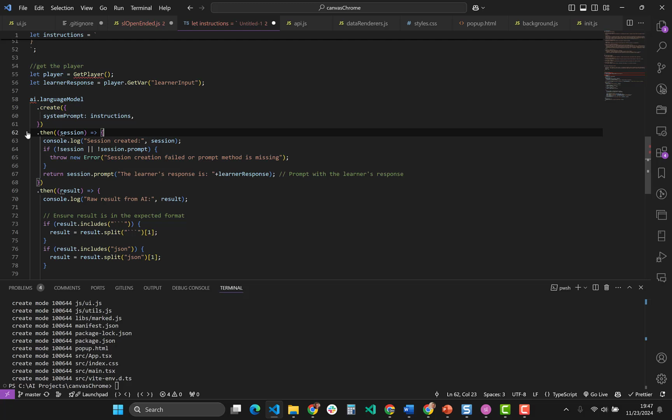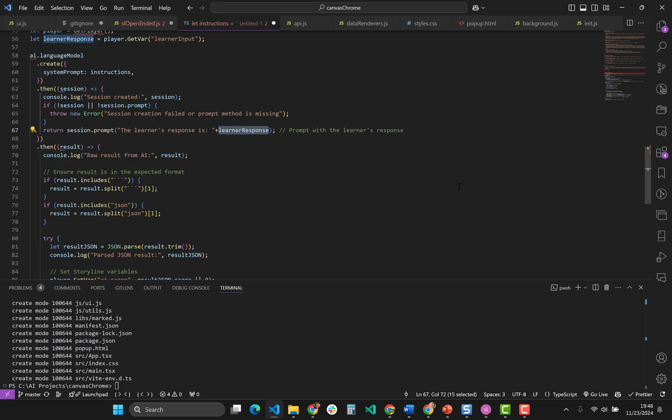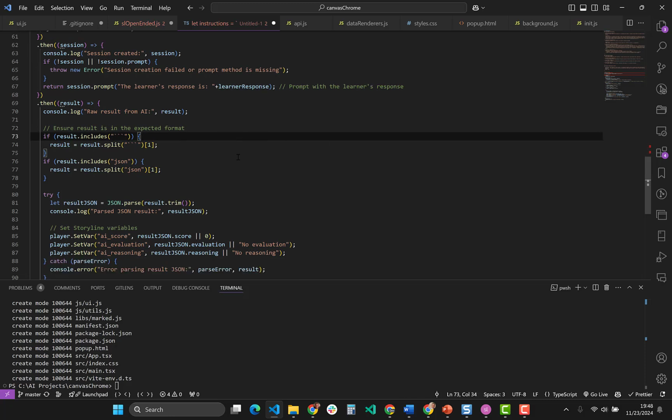It's going to pass that session on to the next part of the promise chain here. First we check to make sure we actually did get a session, and if not, then we throw an error. If we got the session, then we're going to prompt the session. It's already been preloaded with its instructions, so now we just need to tell it, hey, this is what the learner responded to the question. Now it's going to run all those instructions that we gave it, and it's going to spit out, hopefully, a JSON.